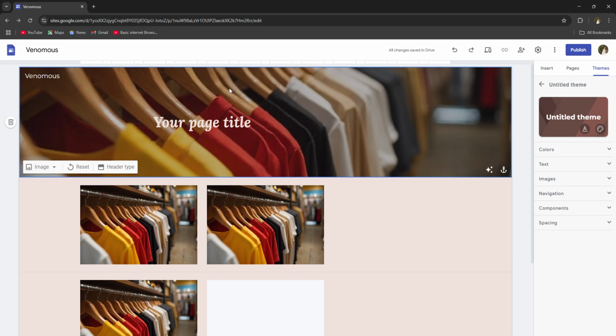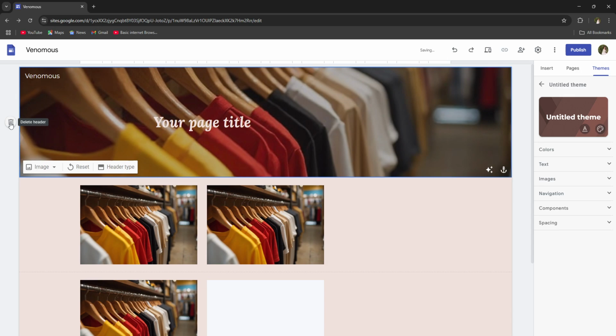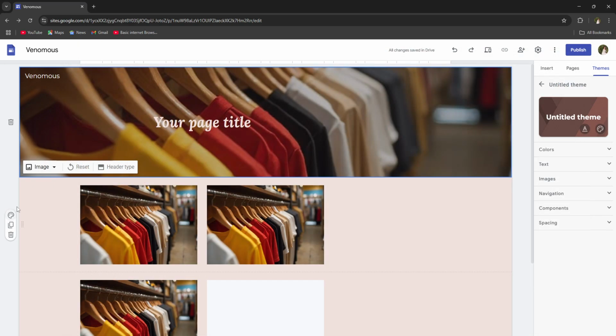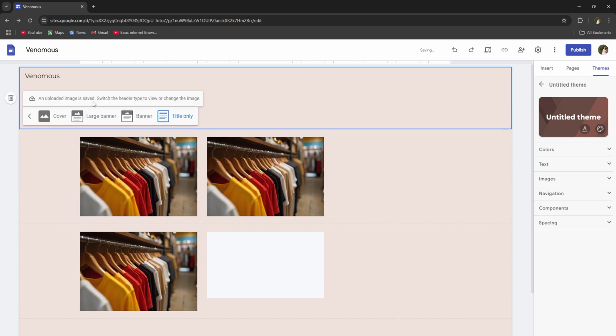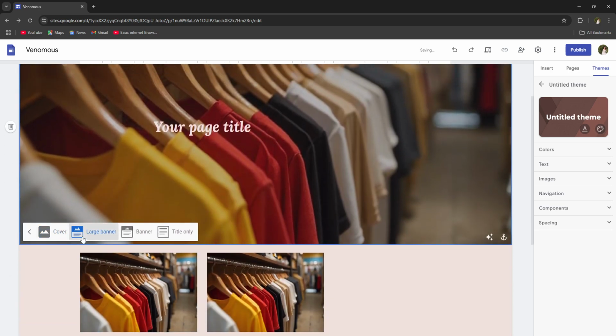Now you can click on the header section at the top of the page. You can see this option. You can either delete the header by clicking it. Let me recover it again. Also, you can customize it if you wish to. You can upload your header image. If you want to change it, you can simply tap on the image and then tap upload. And you can choose your header type, like banner, title only, large banner or cover. But large banner is perfect, I guess.